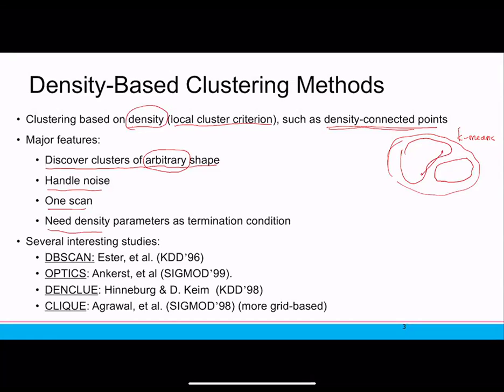And you need to have parameters. Every algorithm, you need to set the parameters, and this parameter is to terminate the process. Some interesting study. Today we are going to learn DBSCAN. I will not discuss this one. I think I will discuss it a little bit in the next one.